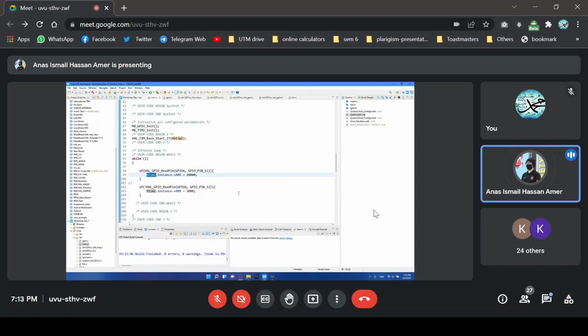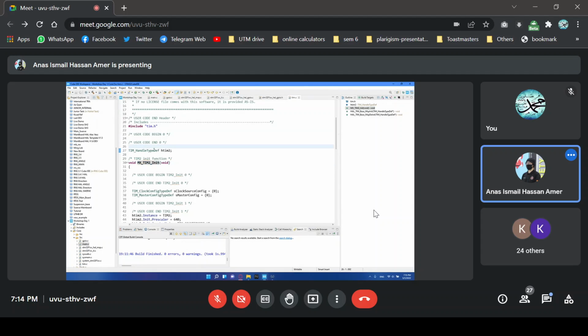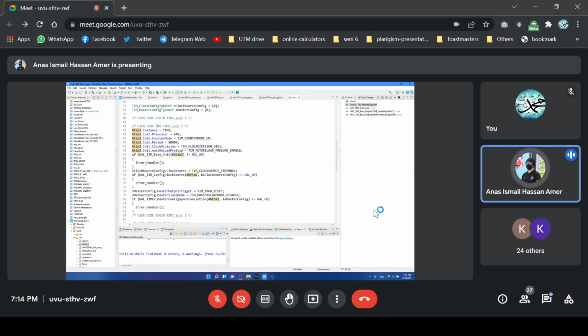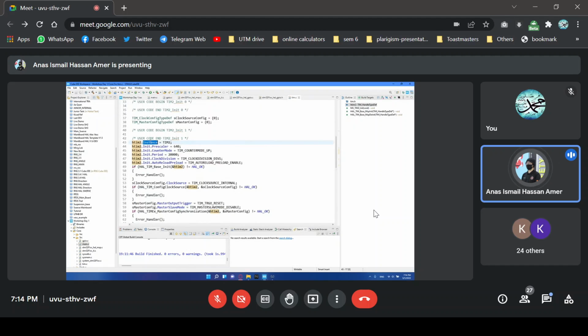This part is the timer 2 initialization struct, which was already defined in the auto-generated code here. And we used it to initialize the timer. As you can see, the timer instance is set to timer 2. So this is the timer 2 register itself, or the timer 2 collection of registers.